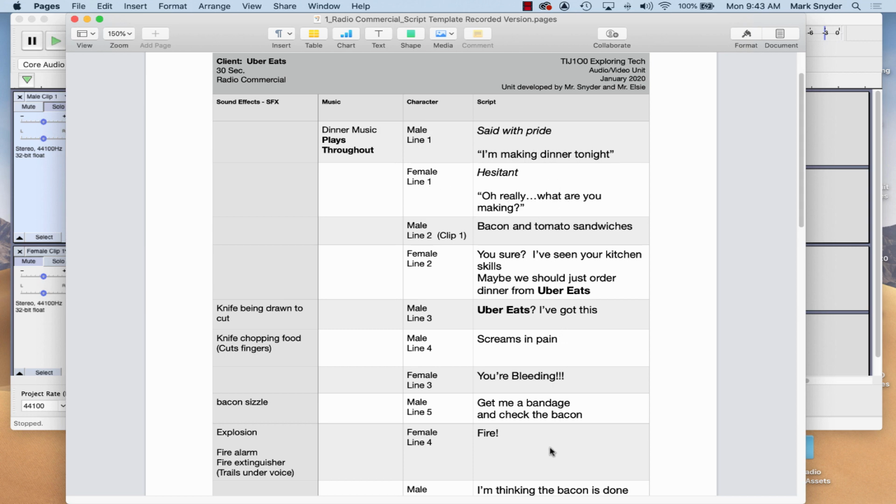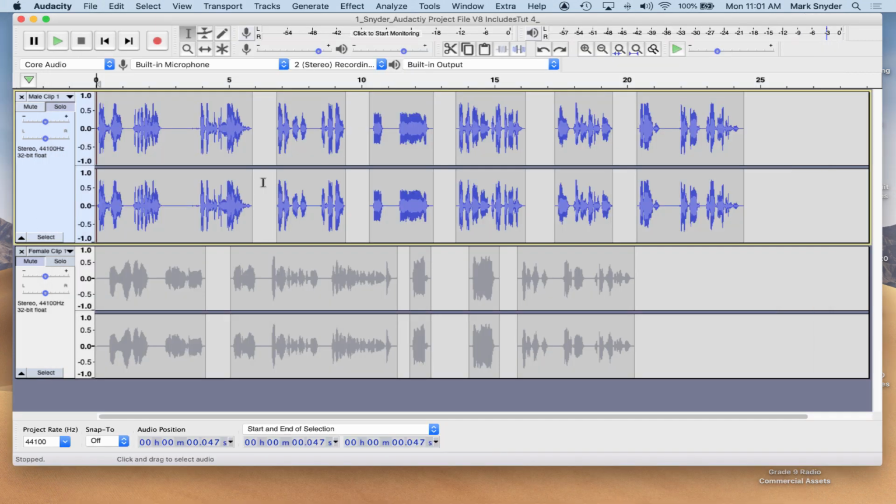Now this is going to be important. We follow the script when we place the voices in order. So what am I going to do? I'm going to go based on the script. I'm going to go find this first line. I'm making dinner tonight. It's a male voice. Okay, so now I'm looking at the timeline in Audacity, and the male track, of course, is our top one.